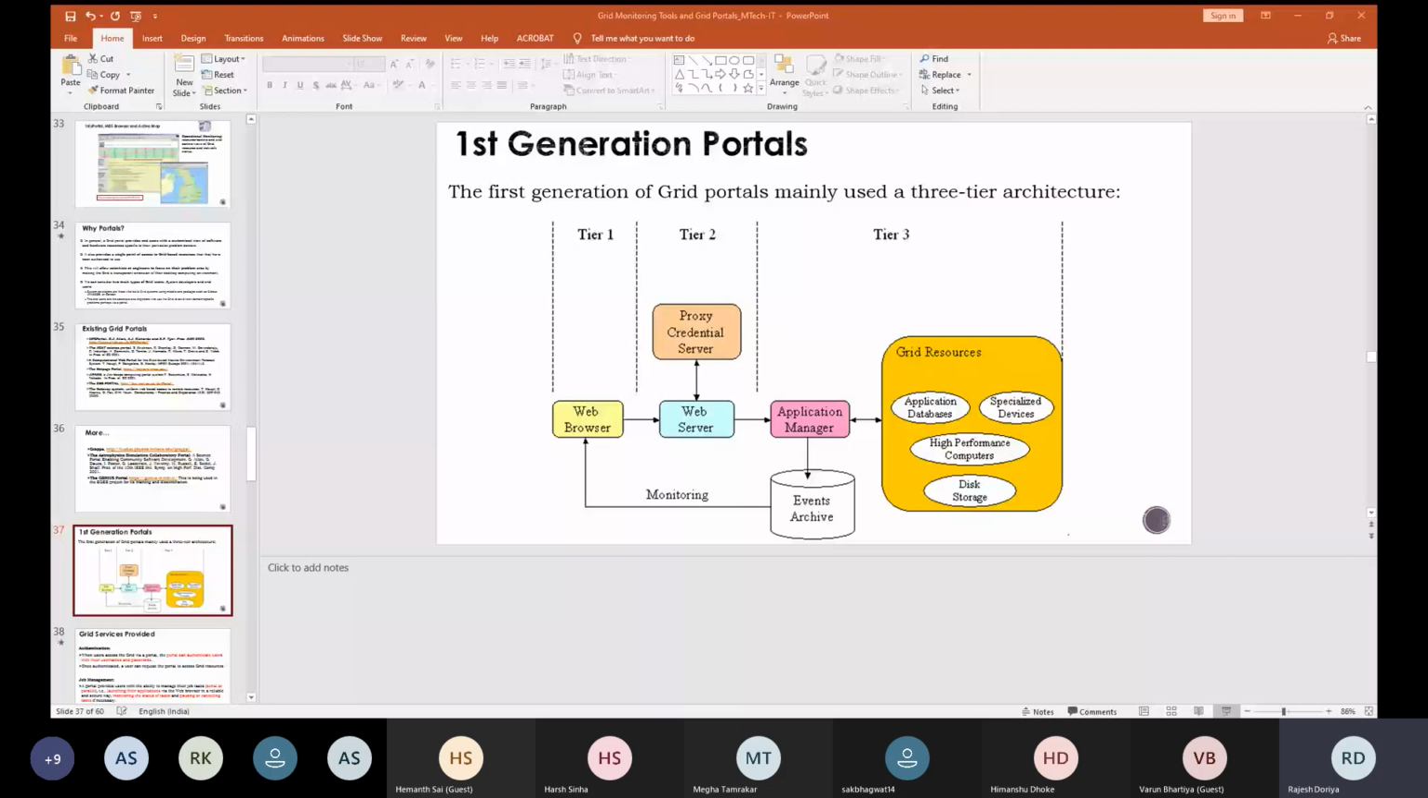by the application manager. So the access to the grid resources is provided with the help of the application manager after the validation of credentials, and all these logs are also going to be managed in the event database. That can also be used to monitor the overall process at the portal.